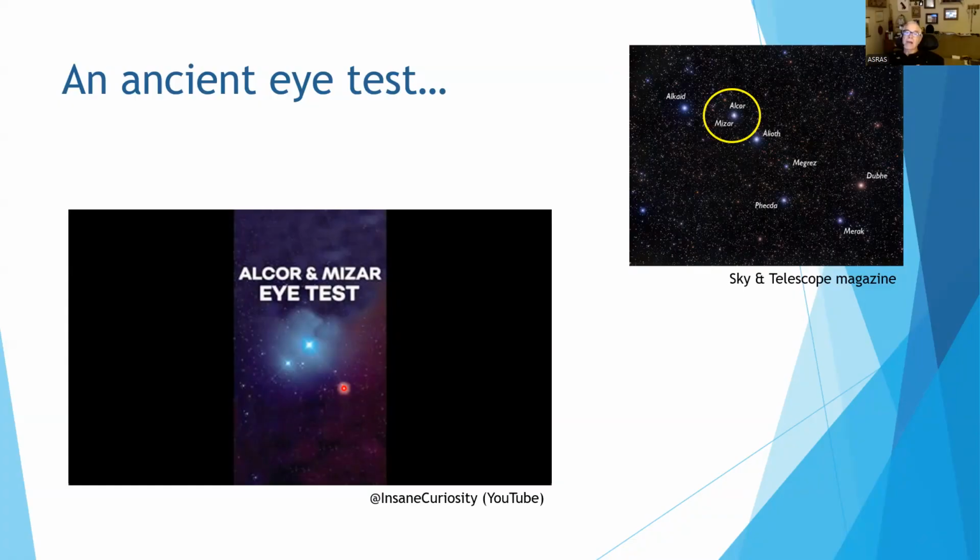And back to just being able to resolve Mizar and Alcor, the ancient Persians, Bedouins, Romans, and Japanese used the ability to distinguish between Mizar and Alcor as a test of vision or visual acuity.